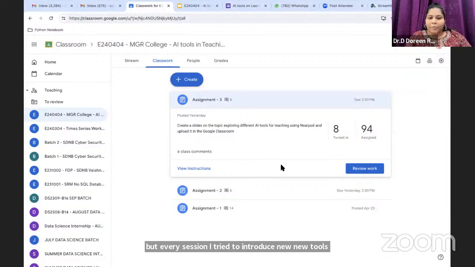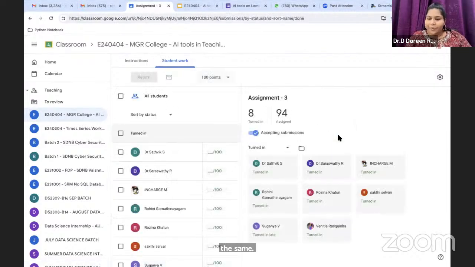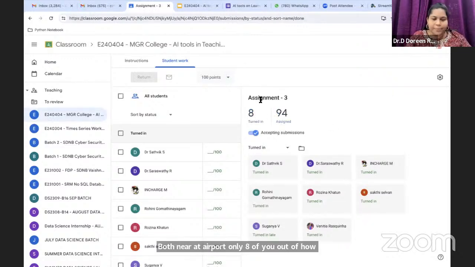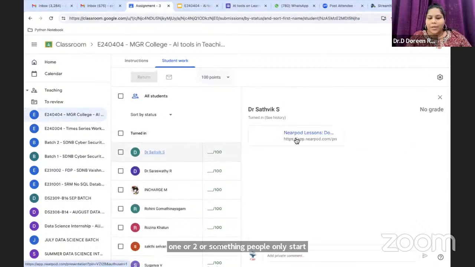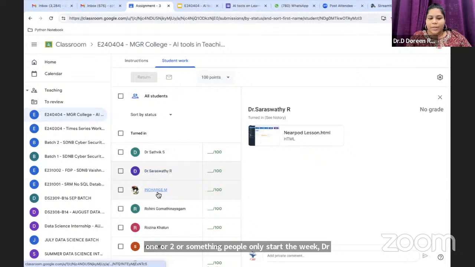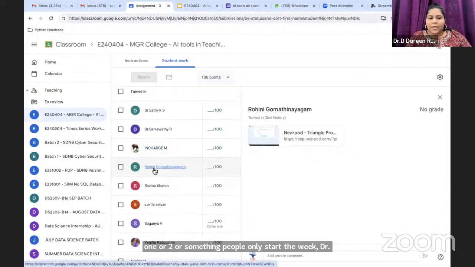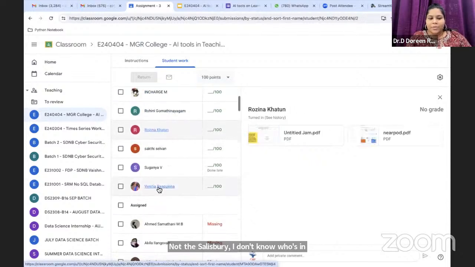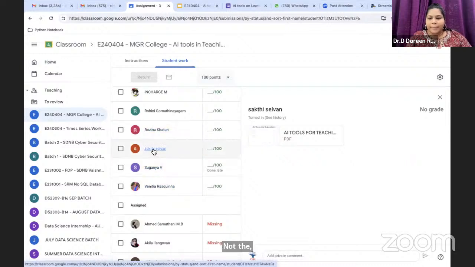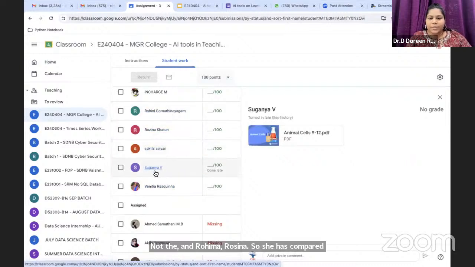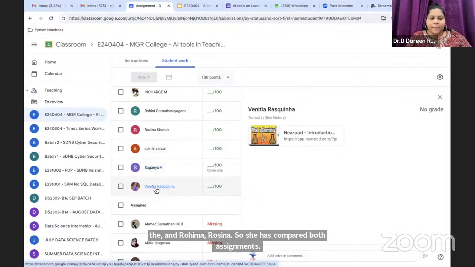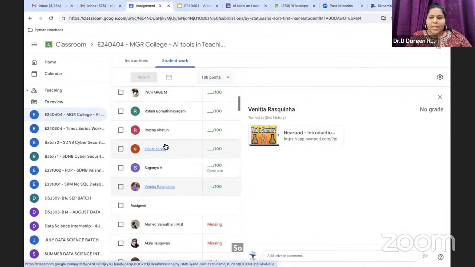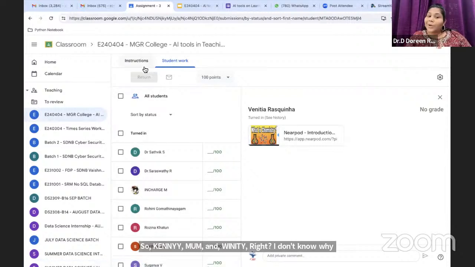Yesterday we gave you Notion to work on, and only 8 of you out of how many, right? One or two people, only Dr. Satvik, Dr. Saraswati, I don't know who's in charge, and Rohini ma'am, Rosina ma'am, have completed both assignments. Sukanya ma'am and Vinitya ma'am, right? I don't know why others have not done it.